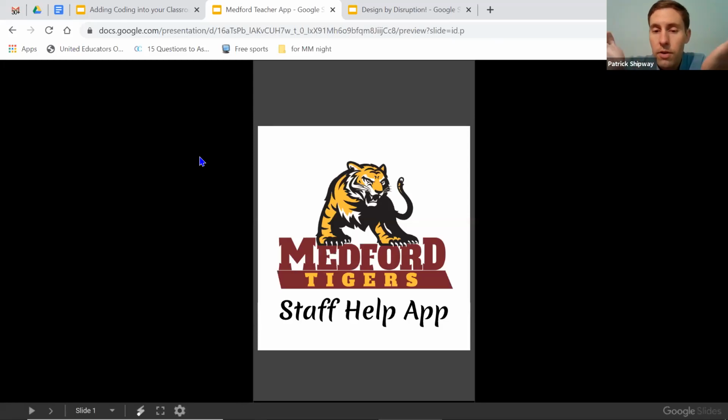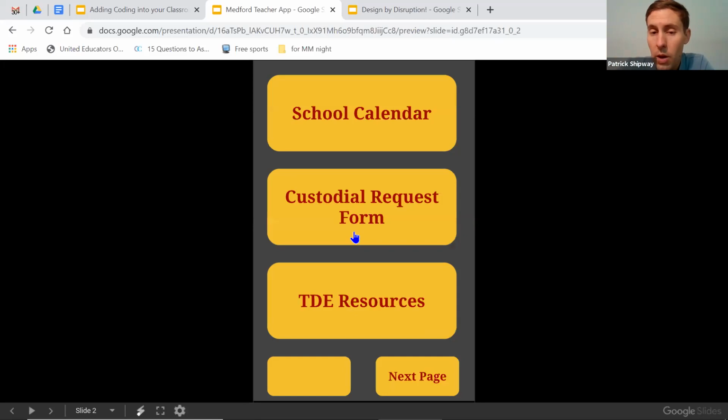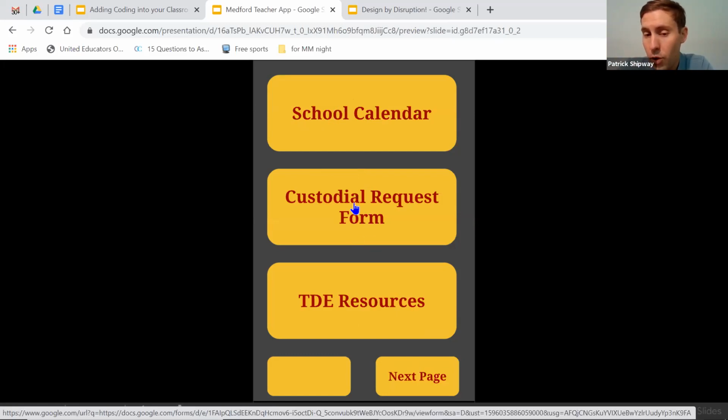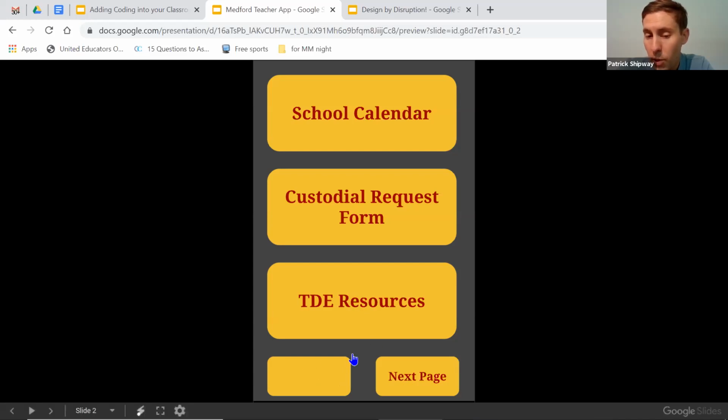Note it's vertical and doesn't take up a lot of space on my screen because it's built for phones, which have a more vertical layout. But if my mouse pointer is my finger and I click the home screen, it would jump to the next part of this. Now these shapes are all going to be buttons that would go somewhere. I haven't added a button for school calendar yet. It's just the shape. But see how it goes from a pointer to a finger for custodial request form or TD resources. Those would all go somewhere.